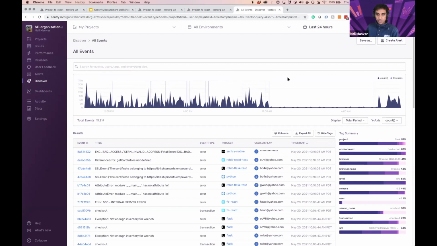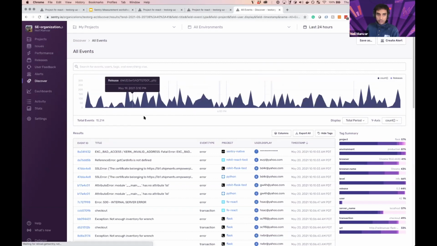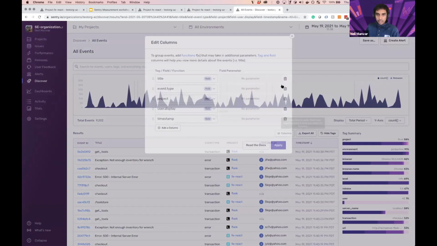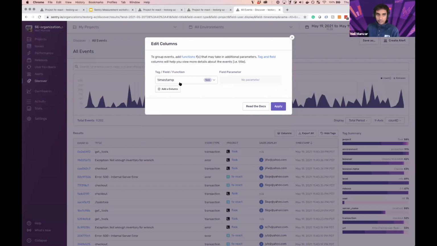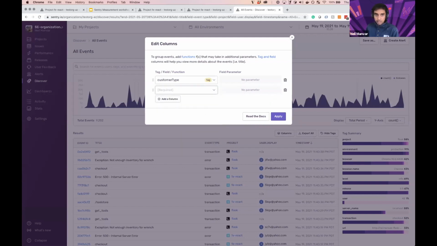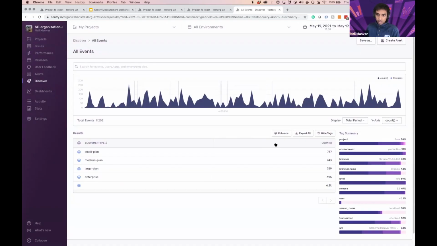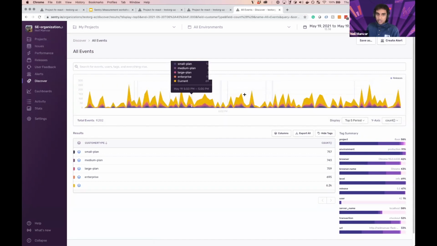So here I'm just viewing all of the events. I can drill down into any subset of this. I can then define any of the data that I'm interested in, whether it's customer type, and how many errors are happening to each of these events. But what we didn't have is the ability to visualize this all in one place, in different formats.